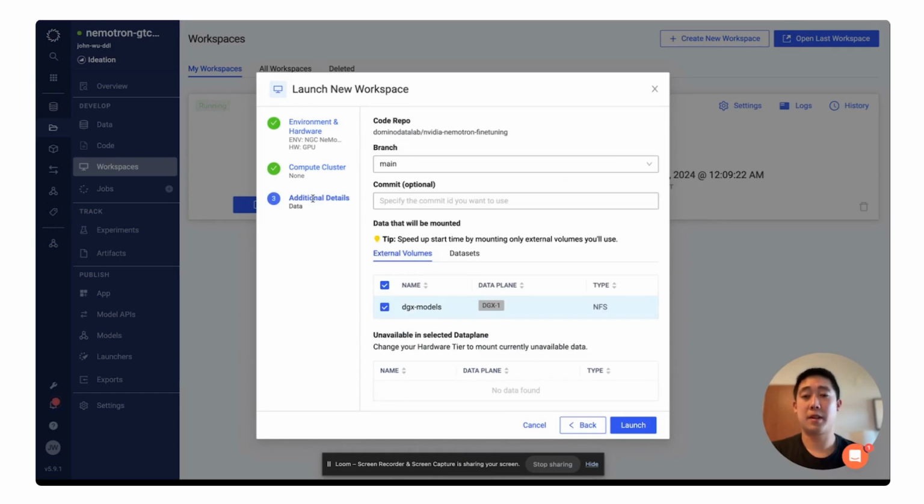And lastly, I want to go into this final additional details section. There are a number of things here, but the main thing I want to call out is the data that will be mounted section. When you're working with these large language models and likely working with large data, in many scenarios you don't want to be writing artifacts into the local disk space, and you want instead to write them somewhere that can be mounted and persisted for a longer duration. For that, we offer a couple of options here.